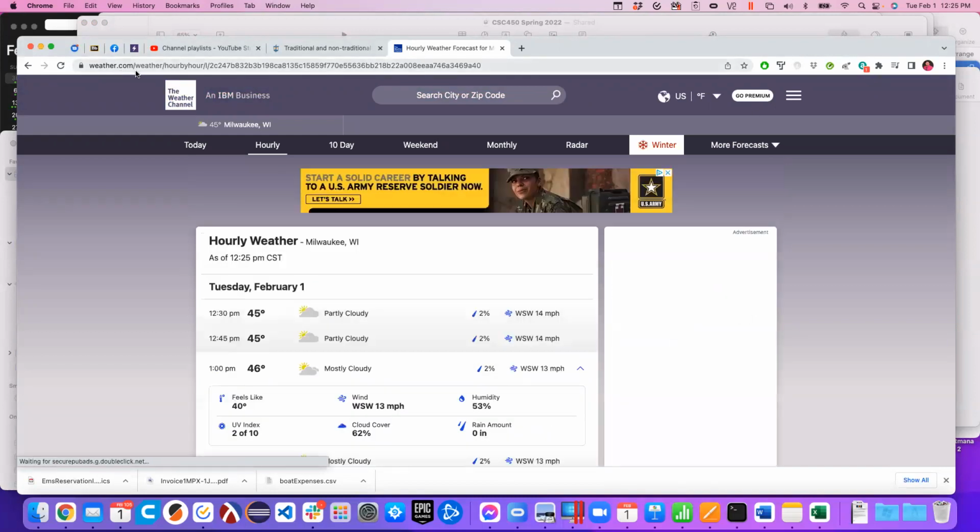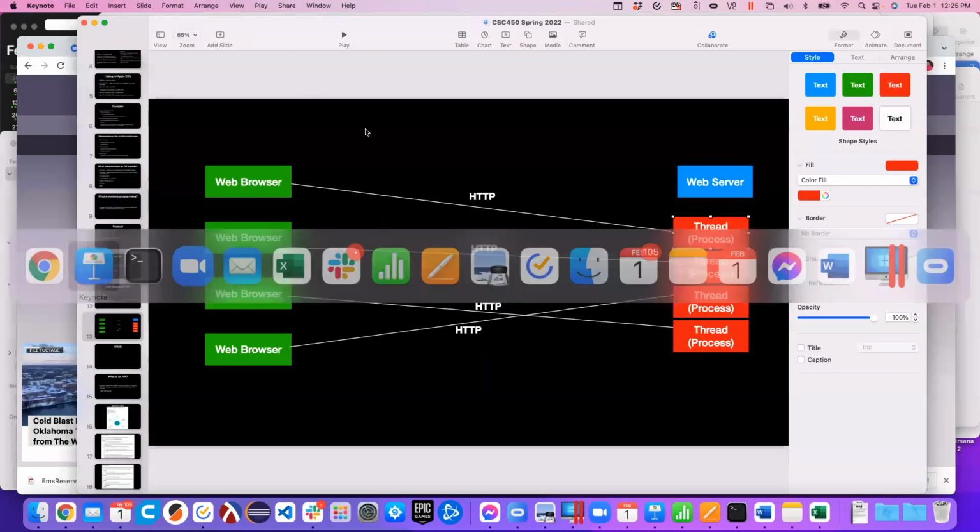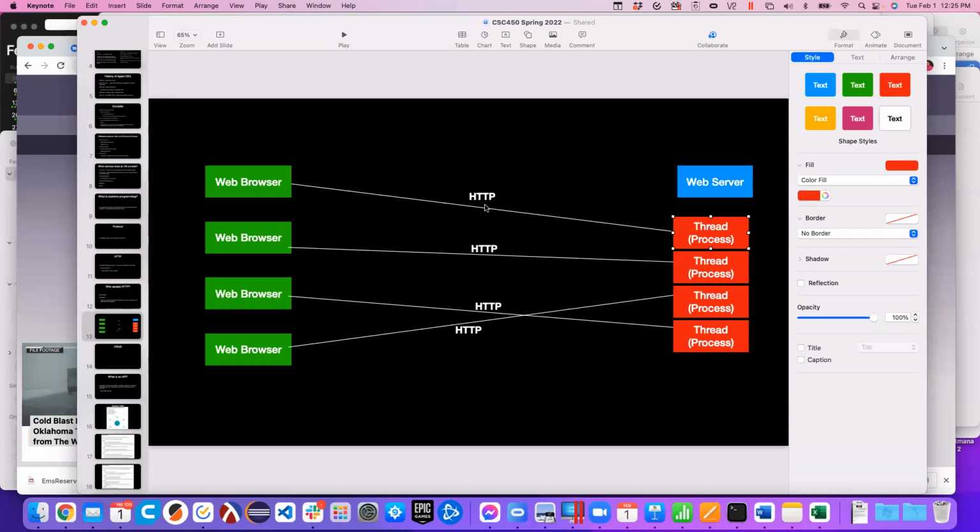It's asking for the weather directory, inside that the hour by hour directory, and some other stuff. And then it has this unique code that was part of this request for security reasons. But at the end of the day, we are speaking the HTTP language, and my web browser is asking this web server to give us an HTML document, give us content. And we're doing that using a GET request.